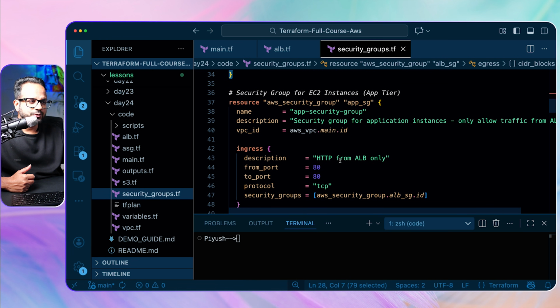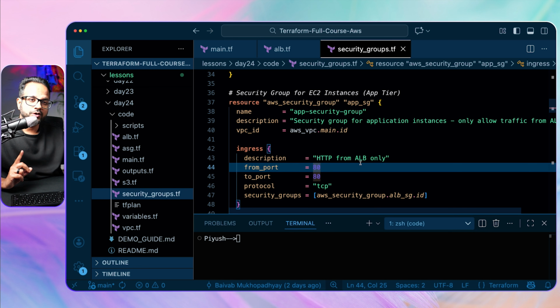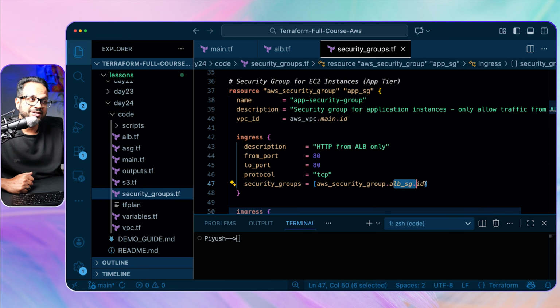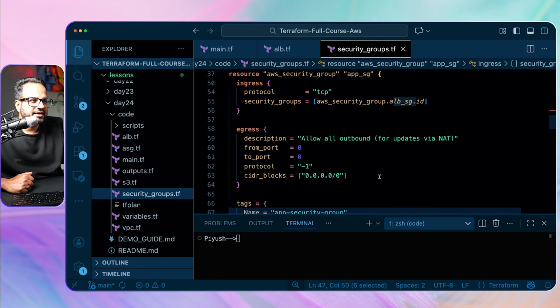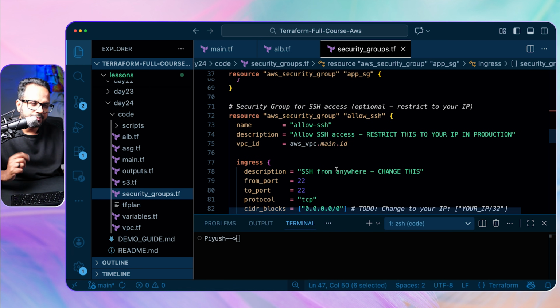For EC2, we are enabling port 80 access only from ALB. Right? We don't want to expose our EC2 instances publicly. That's why we are only enabling it from the load balancer. So here we have provided security_groups equal to aws_security_group.alb_sg.id, which is this one. And same thing for port 443, only from the ALB security group.